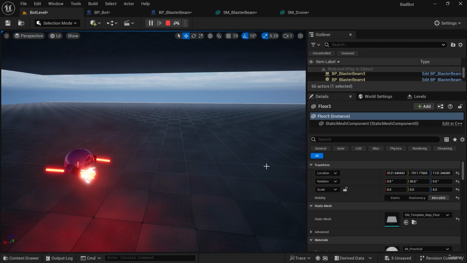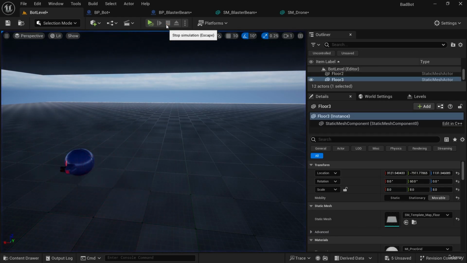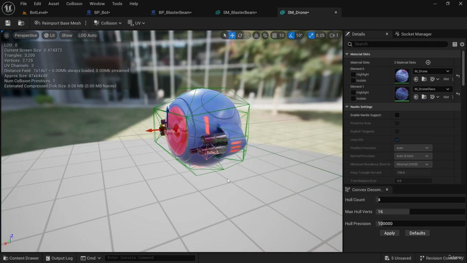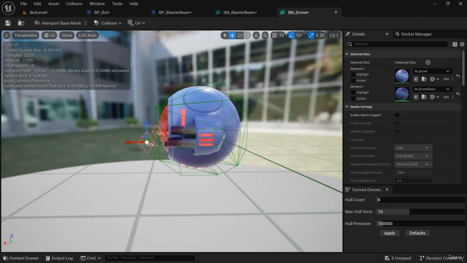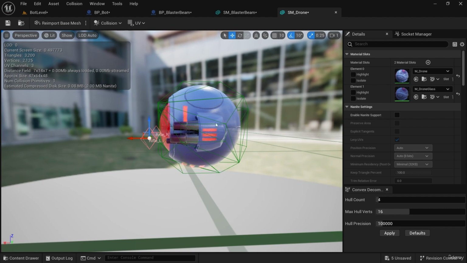As you can see, those blaster beams are colliding with the mesh itself. Now, we're going to learn more about collisions later, but for now, we're just going to need to make sure that those sockets are not inside the mesh collision for the drone. So make sure that those are out, not in that collision hull that the drone is using.